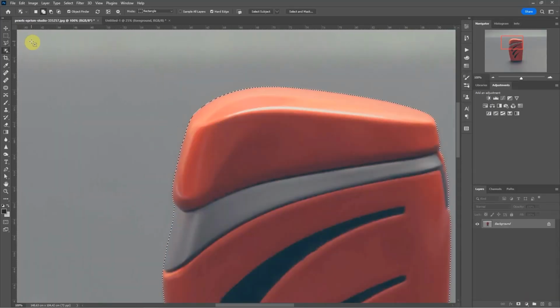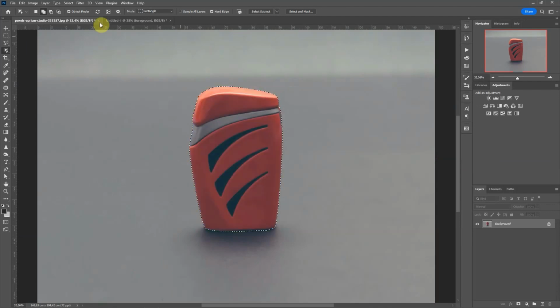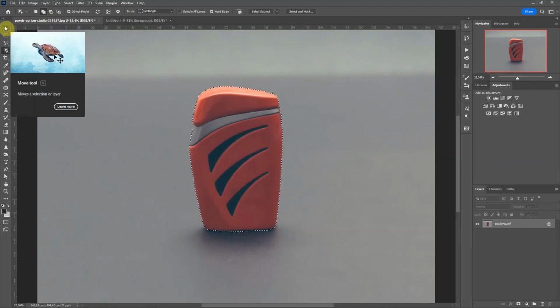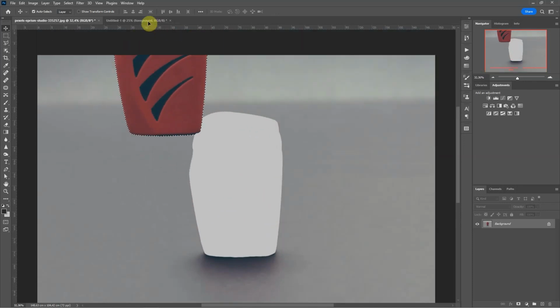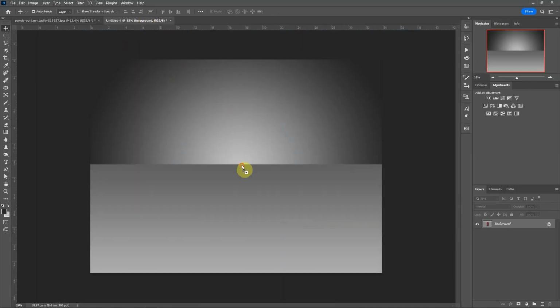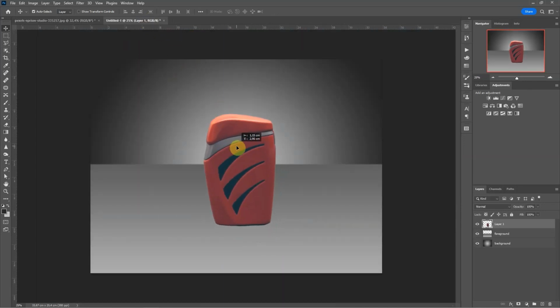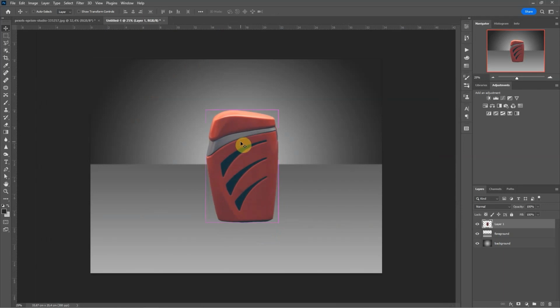And now do Control 0 to zoom back out. We're going to take our Move tool, which is V on the keyboard. I'm going to click and drag this up to my new image, and then drop it down. Then I'm just going to place it here. You can see that it's going to require a little bit of work to get this integrated. It looks a bit too big, I think, so I'm going to make it smaller.